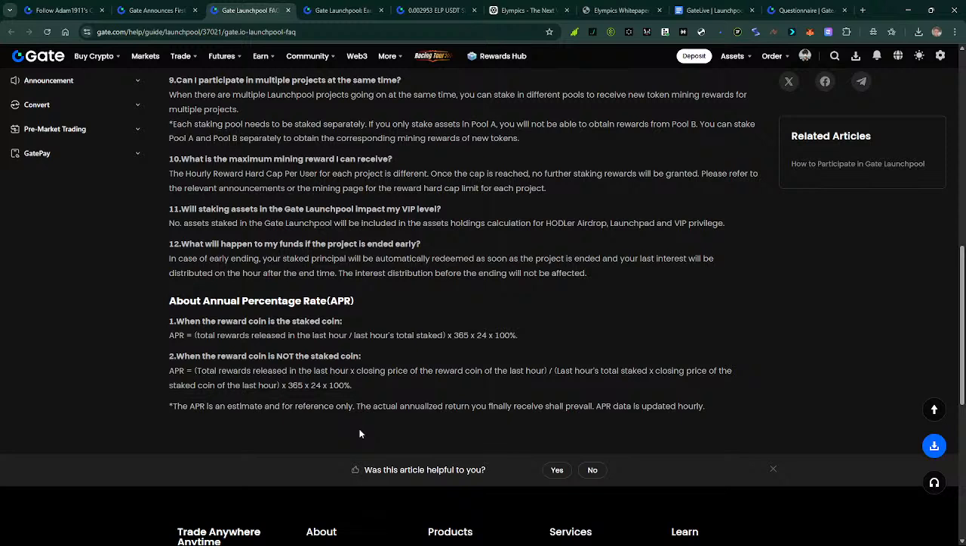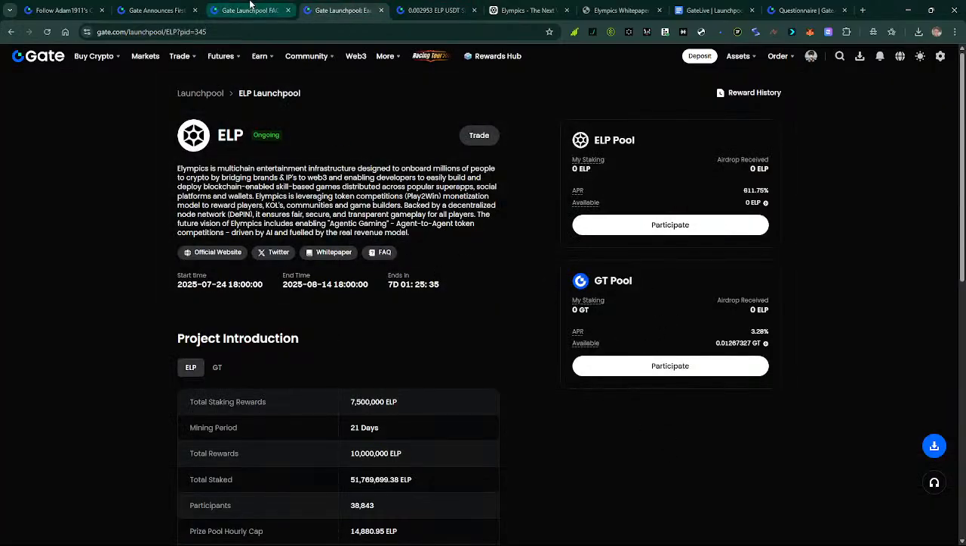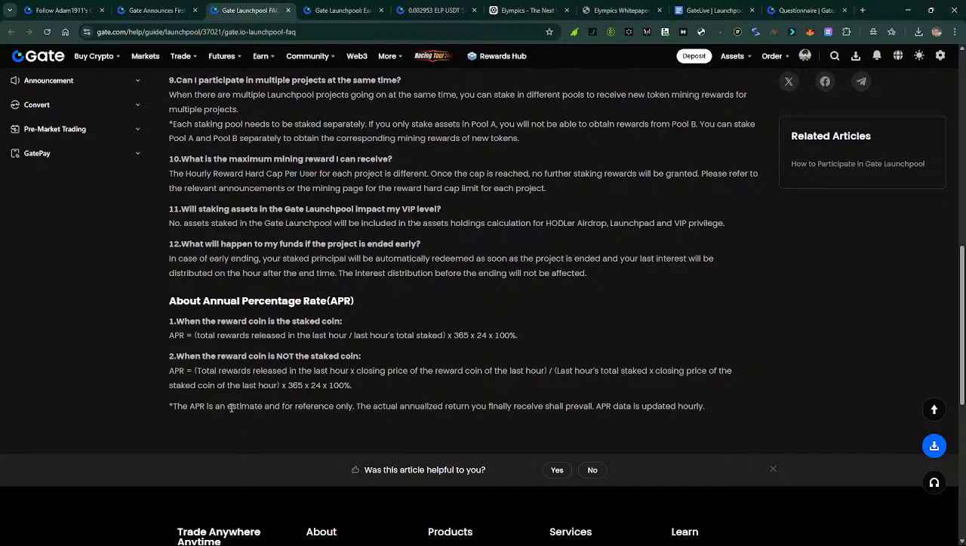Okay, so this is the formula for APR when the reward coin is not the stacked coin. Basically, this formula is going to work for GT pool out there. Okay, so nothing to worry about.